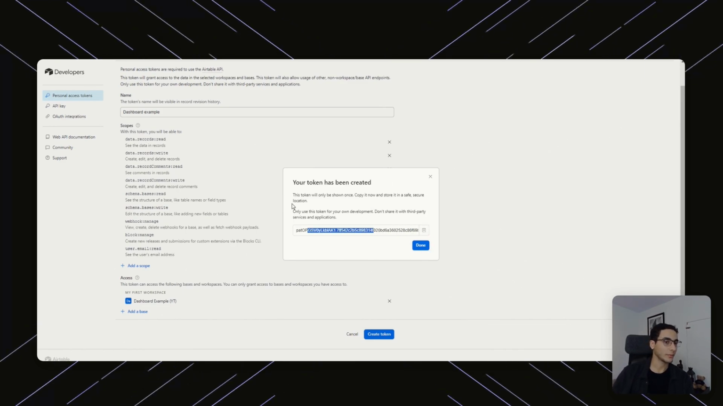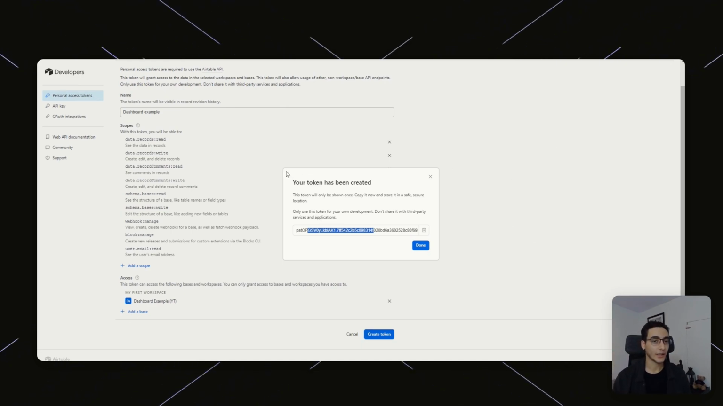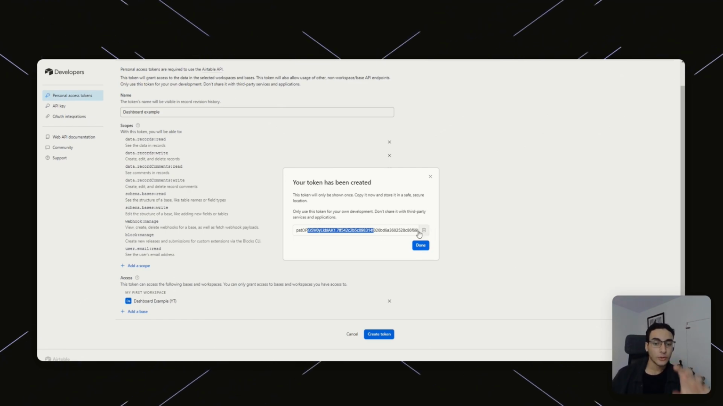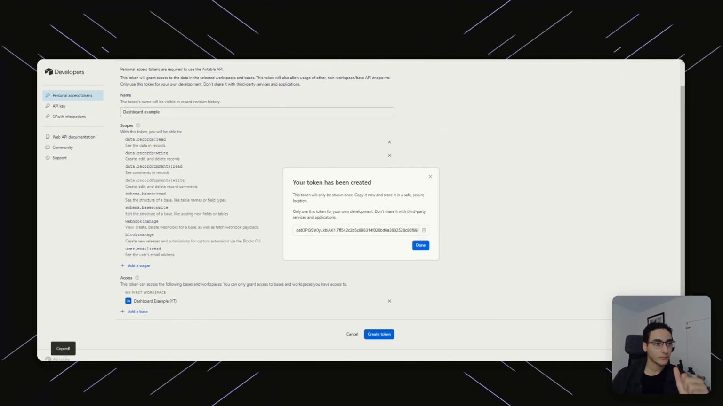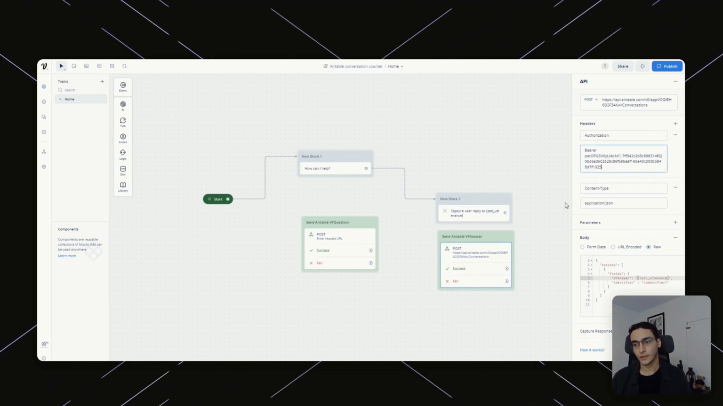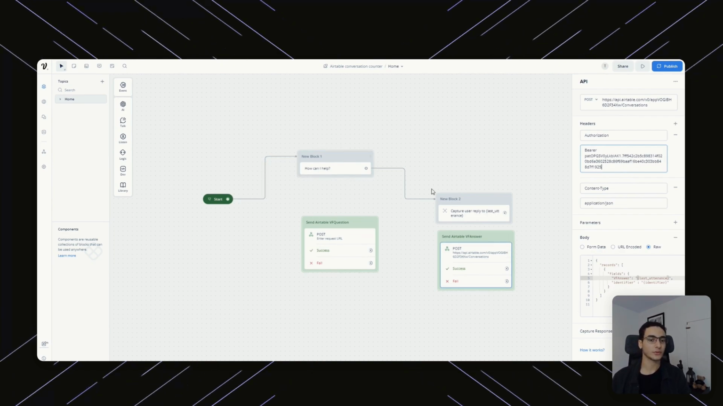Make sure not to share this publicly, because this is like the key to your house. Anybody who has this key can enter it and use your house as they wish, right under your nose. Once you have the token key, go back into Voiceflow and just put that right here. And that is pretty much all you need on Voiceflow's side of things.